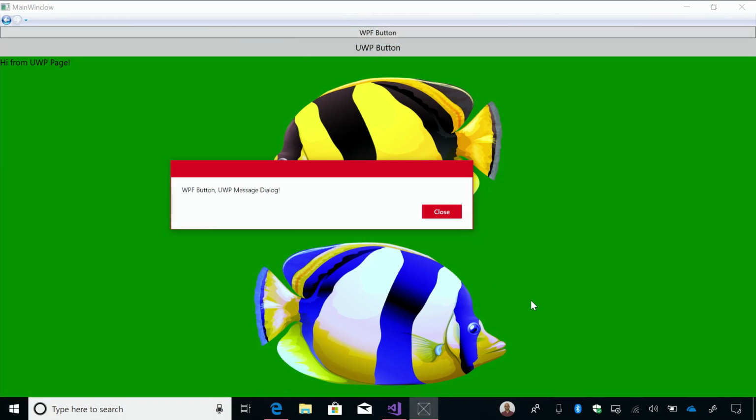It's actually hard to see where one starts and where the other begins, because the first button that we have is a WPF button. If I click on this WPF button, it is bringing me a UWP message dialog. So we can mix and match as much as we want. We've got a UWP button that's going to do something.